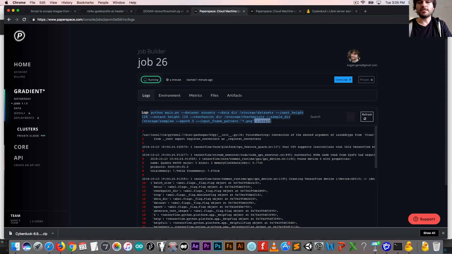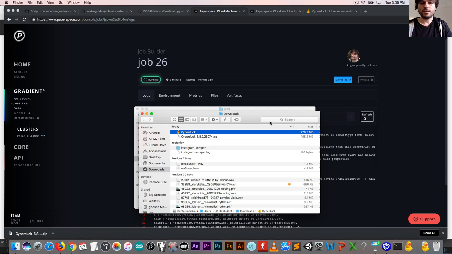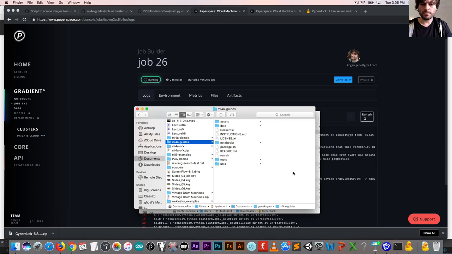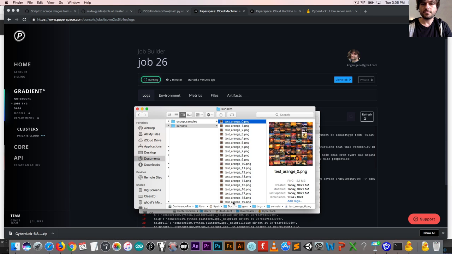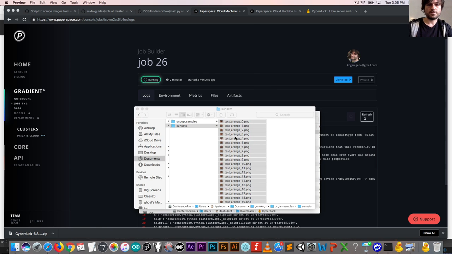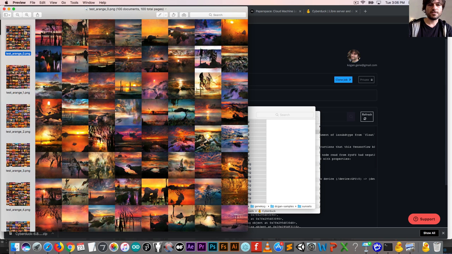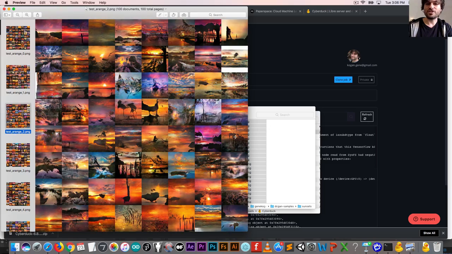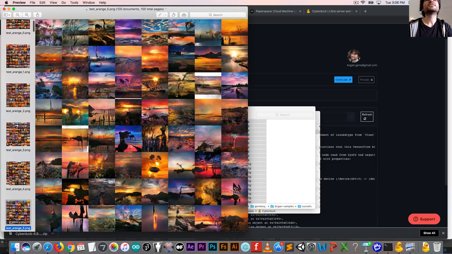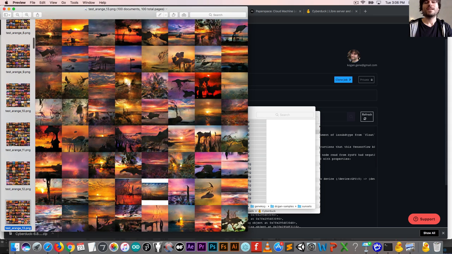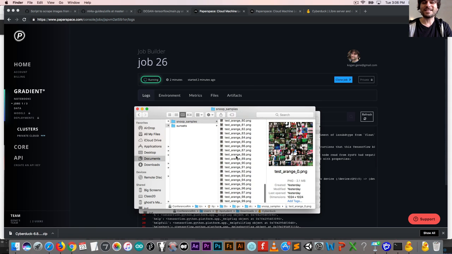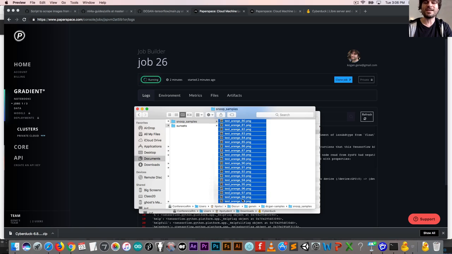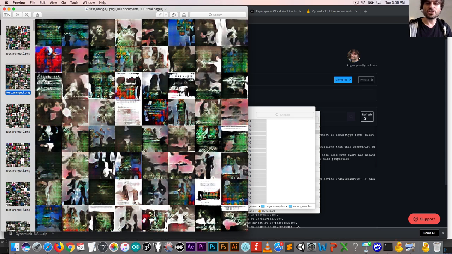I've already done that and I downloaded the samples earlier so we could see them. This is what happens if you had done that for sunsets. I downloaded the models and I put them here. Sunsets. It's really cool, right? These are imaginary sunsets. I also did it for Snoop, although the Snoop thing didn't come out quite as well, because the data is too heterogeneous. I didn't train it for long enough either.